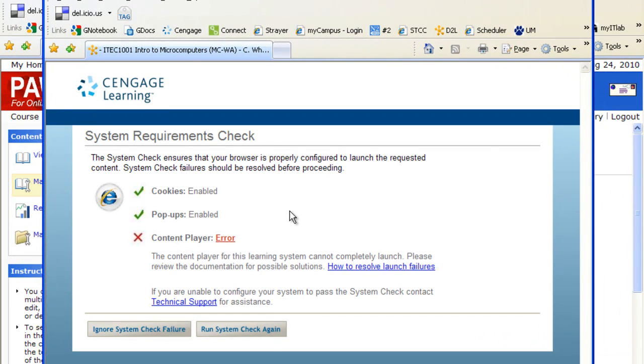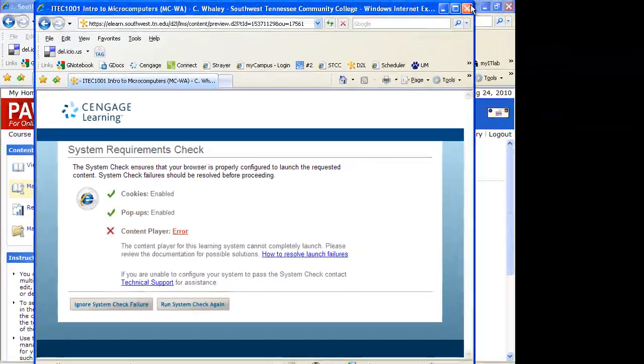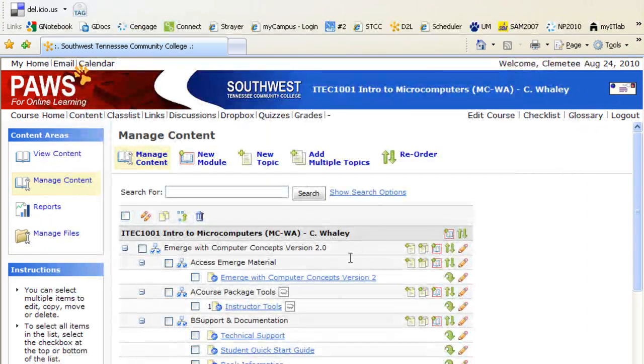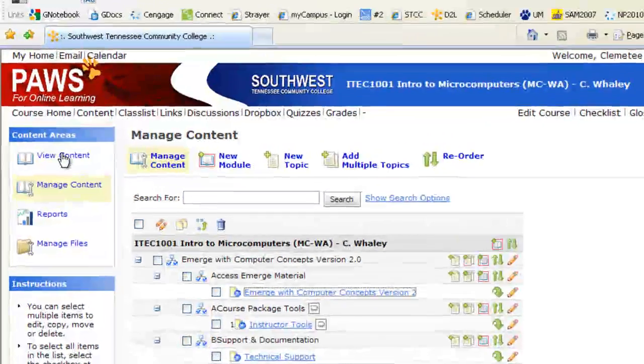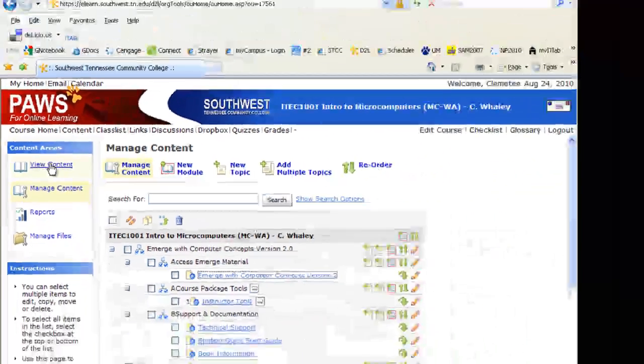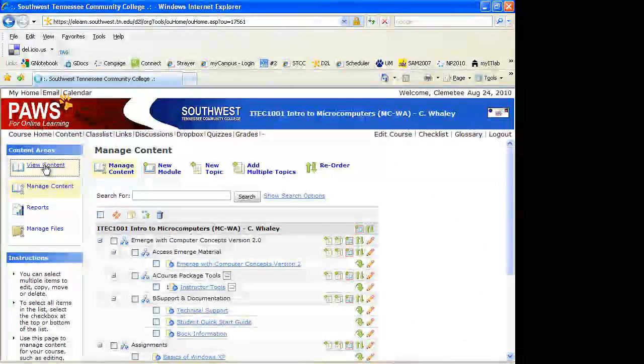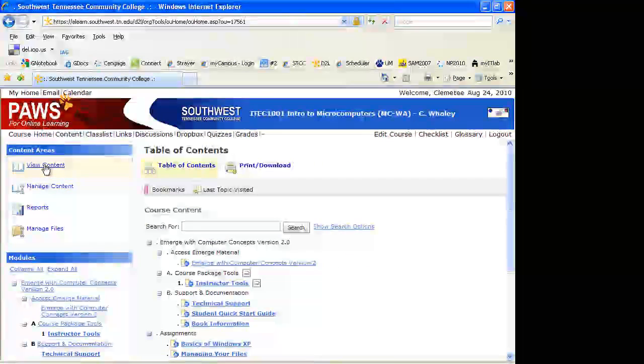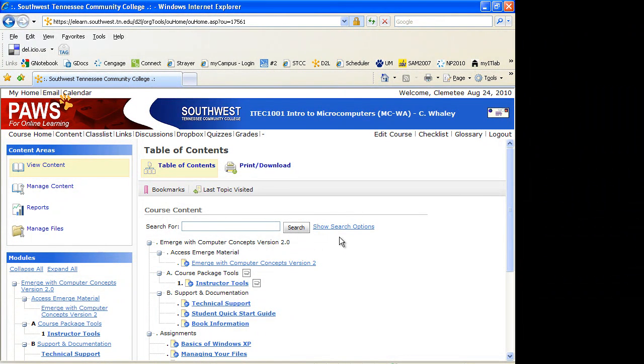This window comes up because we clicked the link without being in the View Content mode. So when you see this, it is because you clicked the link to access Emerge in the designer view. When the content looks like this, you're in the designer view. So you want to click on View Content over on the left hand side under Content Areas. Now we're viewing the content.